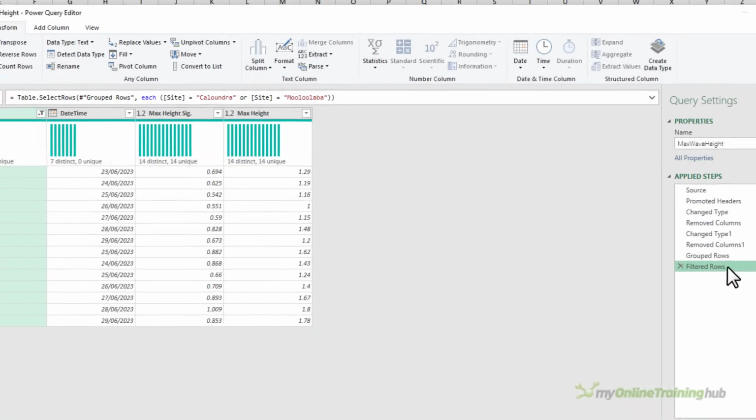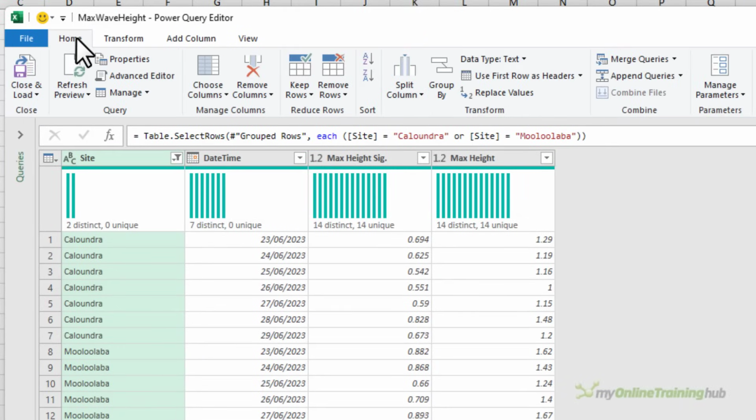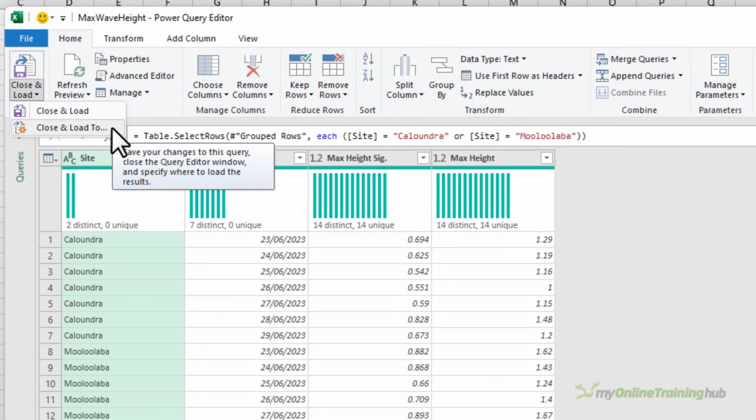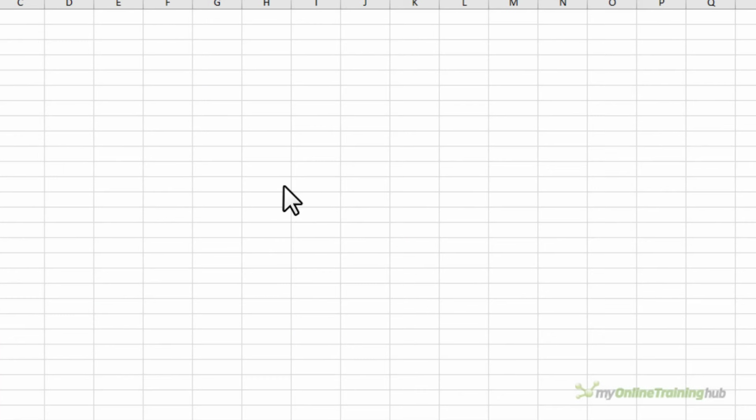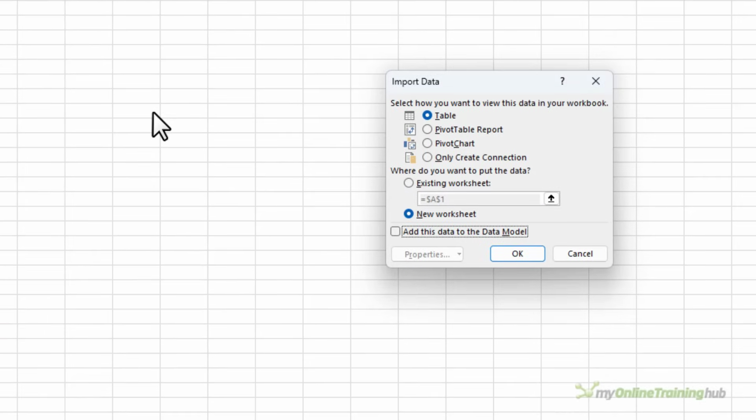We're ready to close and load. On the Home tab of the ribbon, I want Close and Load To, and this is going to allow me to choose where to load the data. By the way, if you're using Power BI, you'll find the button is called Close and Apply. So Close and Load To. You can see I've got a load of options.